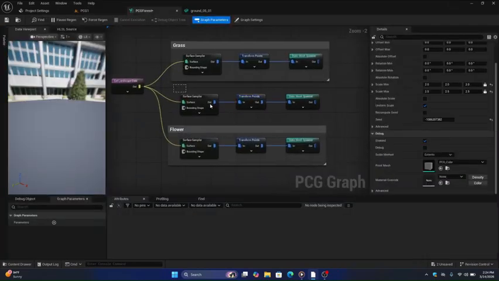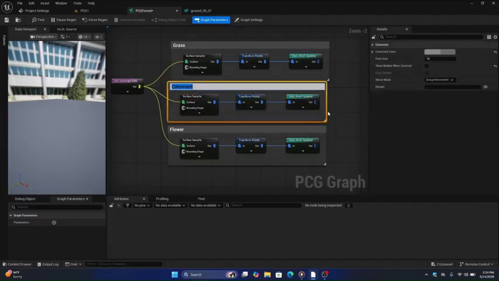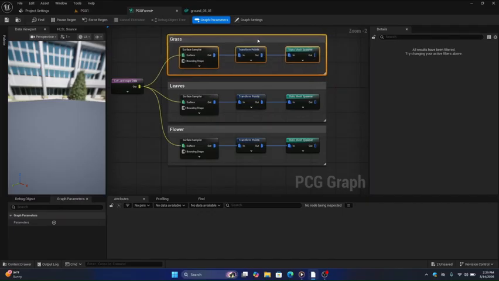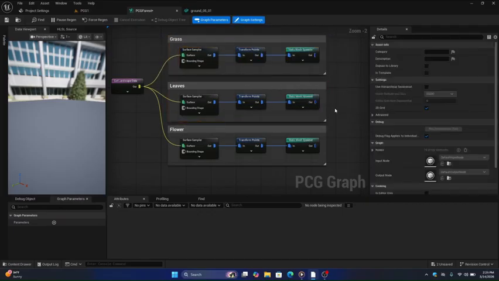Now we are going to just select all these and press C again, and then add a name, like, what can I say, leaves. And here we are, almost done with our grass, leaves, and flower.